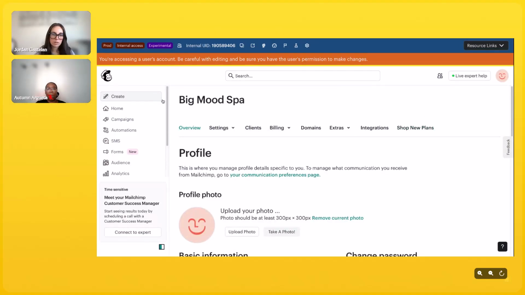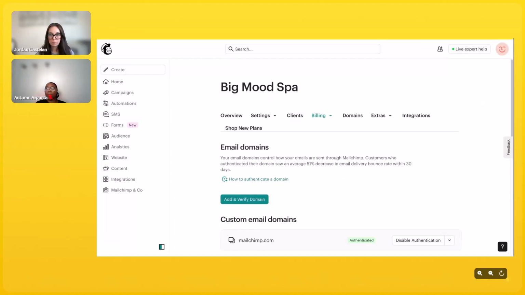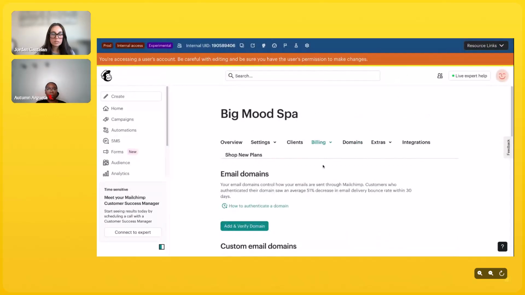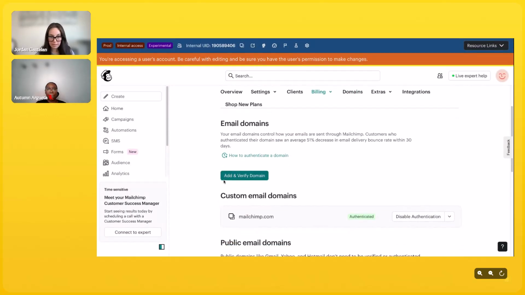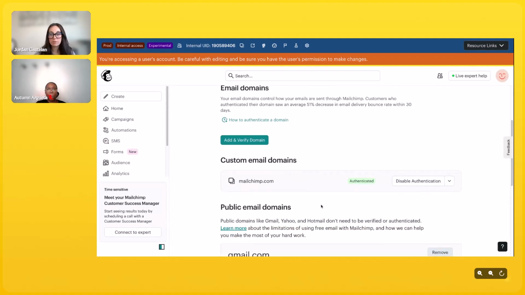And it's going to take you, like I said, this is my test account. You're going to see this settings profile page. You're going to select domains. It's loading. Okay. So now this is your domains page. This is where you can add and verify an email domain. And this is where you can check if your domain is authenticated and if it's not. So as we can see, my MailChimp.com domain is authenticated.